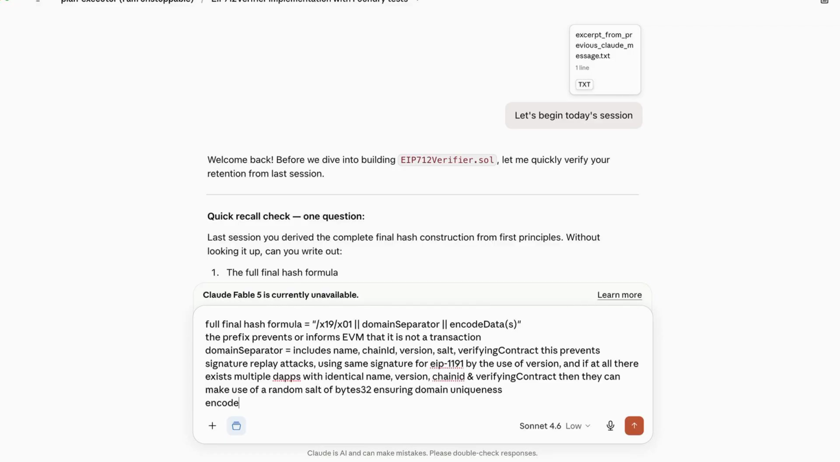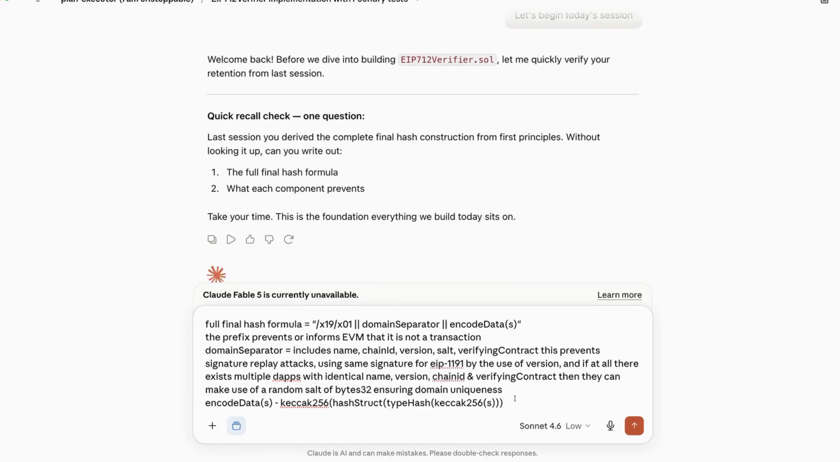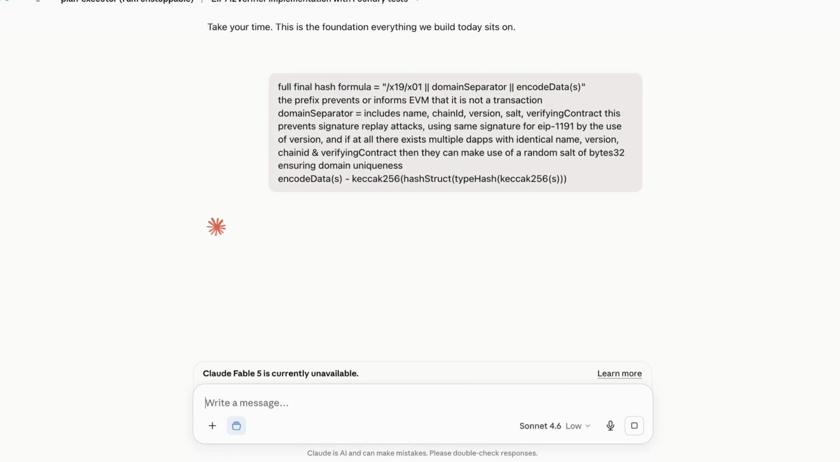And at last we have encode data of S. This is nothing but the Keccak-256 hash of hashStruct, then typeHash. This again includes the Keccak-256 hash of S, where S is the structure. Then what each component prevents, take your time. Okay, I think I have answered almost most of it. I think there might be issues with encode data. I think so.